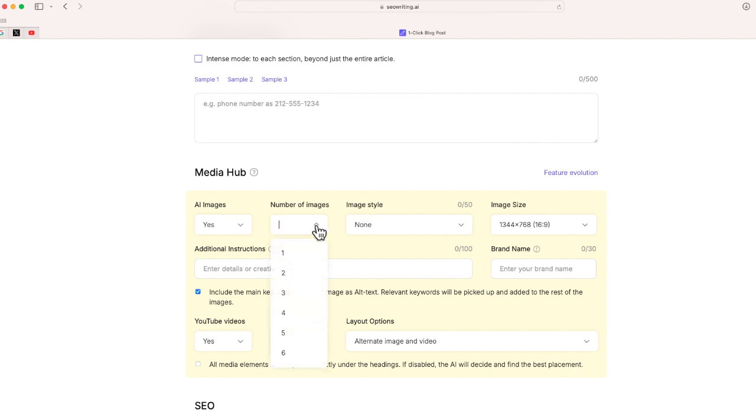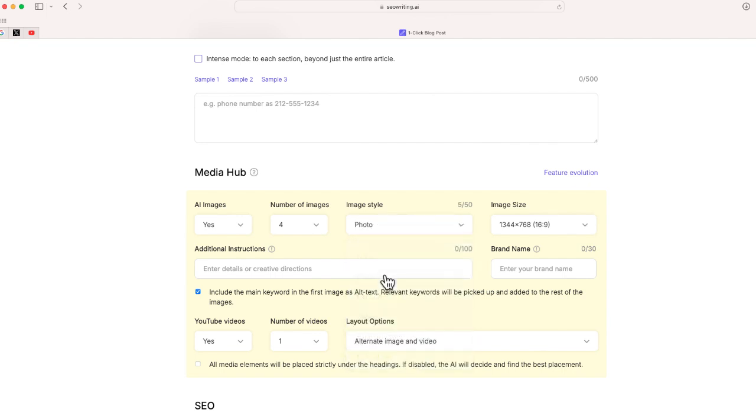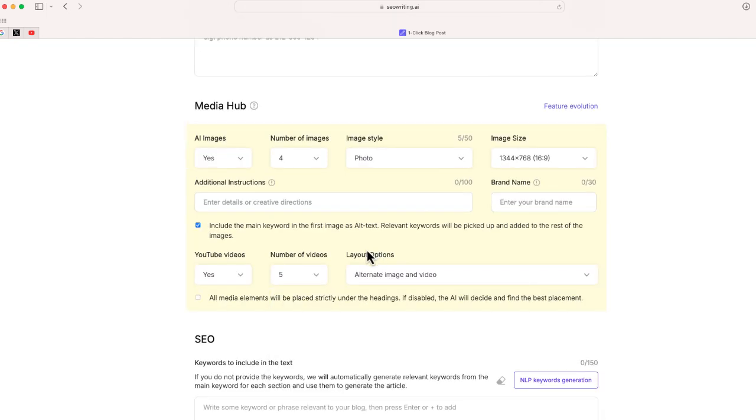So in this case, I'm going to say 4 different images. I'm going to set my style. I'm just going to say photo. And I also have the option to set the photo size. Now this part is really cool because from here, I can add YouTube videos to this article which is being generated. So in this case, I'm going to say 5 YouTube videos, which will be in the body of my text.